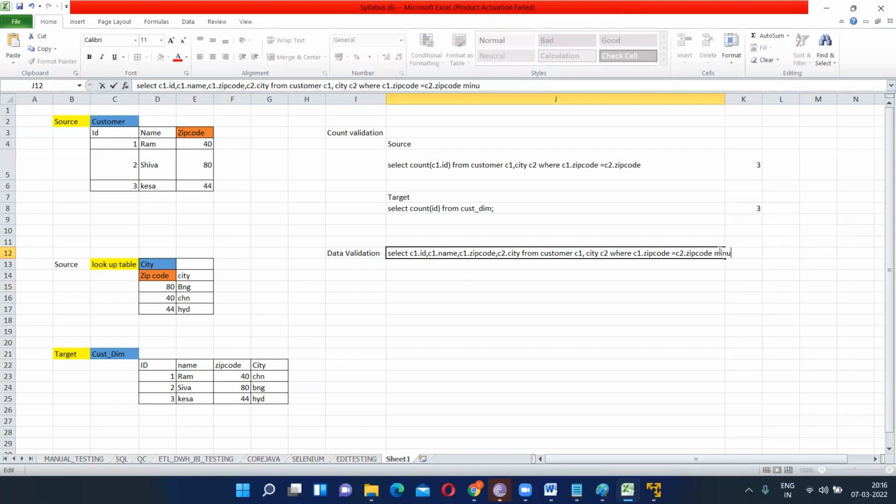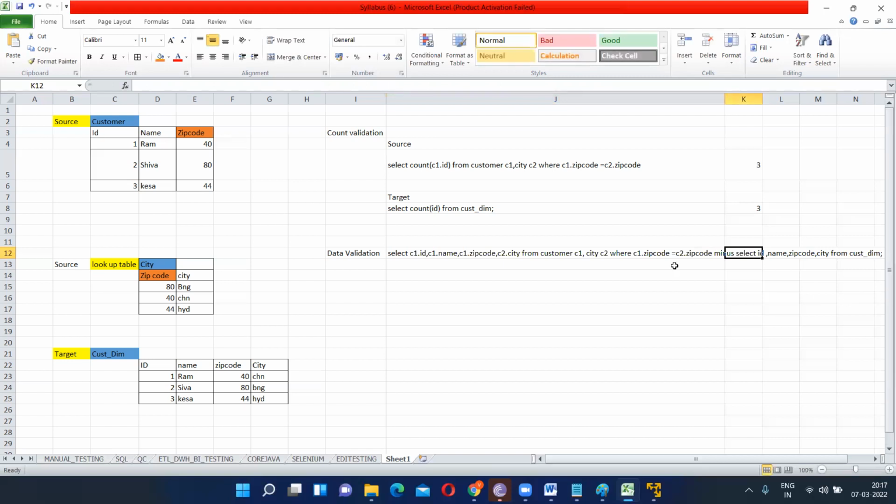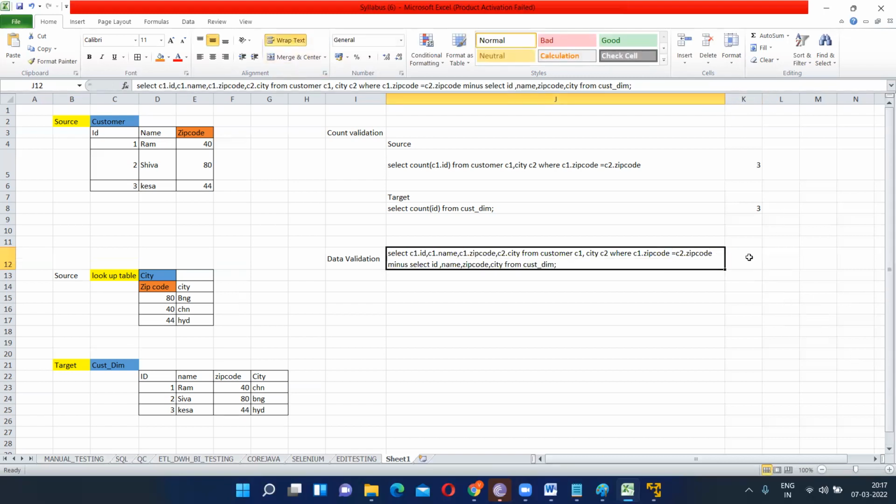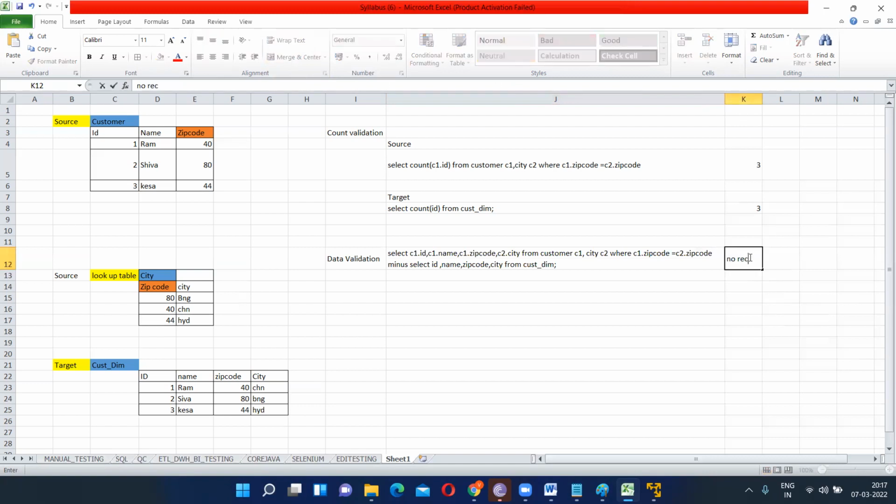Minus. Select ID, comma, name, comma, zip code, comma, city from which table? The target table. What is the name of the target table? Customer underscore dim. Then what will be the output of this query, guys? No records found.